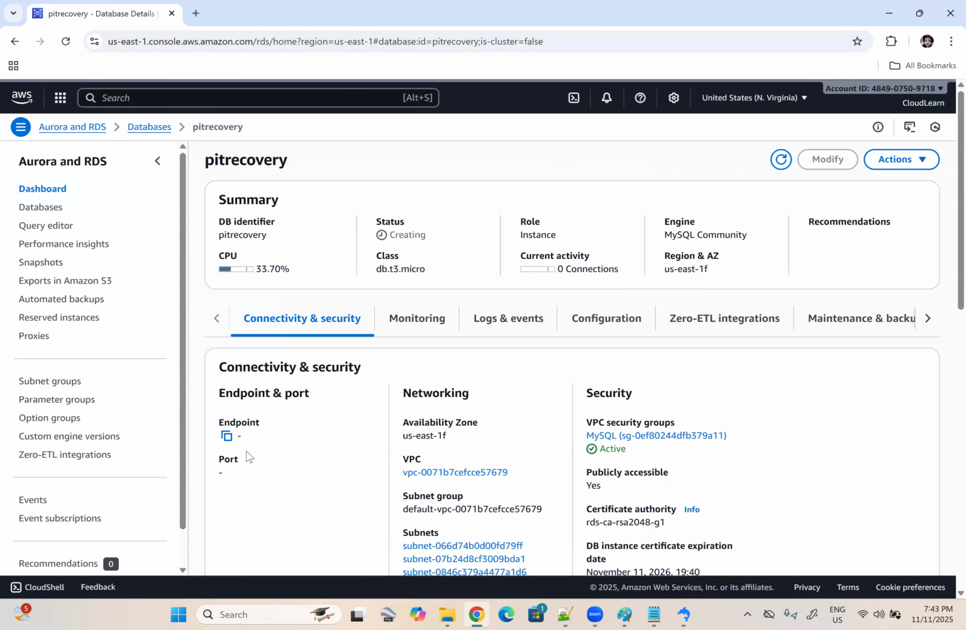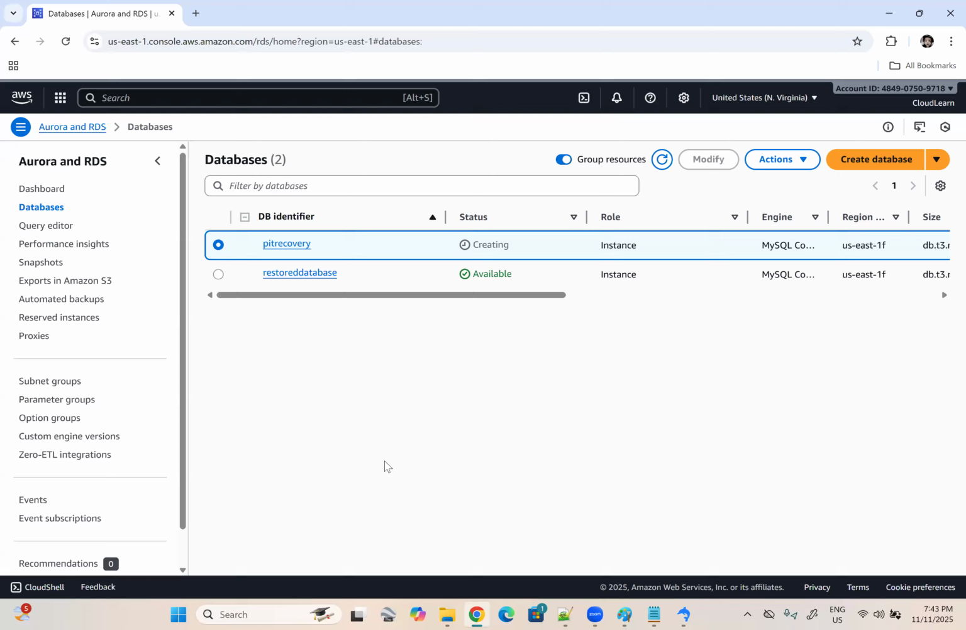Still, it is getting created. The moment it gets created, it will generate the endpoint. While it is getting created, what if I forget the password of the database instance? I know the username is Krishna and the password I know, but what if I forget the password? Can we reset the password? Yes, you can.